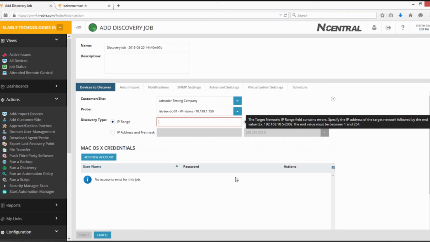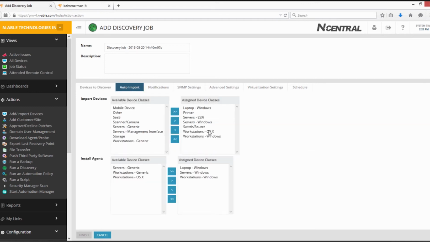So the discovery tries to retrieve everything it can regarding this information, especially all the supported SNMP information that's included in the discovery, WMI, things of that nature. After doing that, you can actually set up auto import settings. You can set it to automatically import all devices that are a workstation or all devices that are a laptop. Once they get imported, they get the standard configuration profiles added to them.